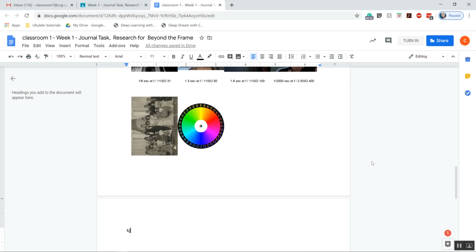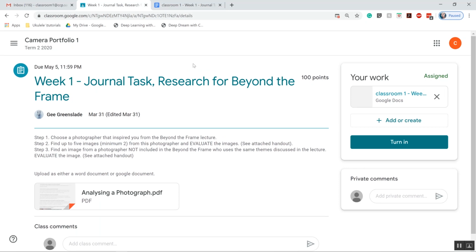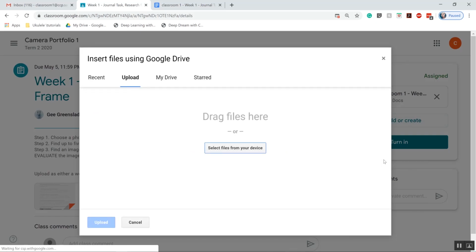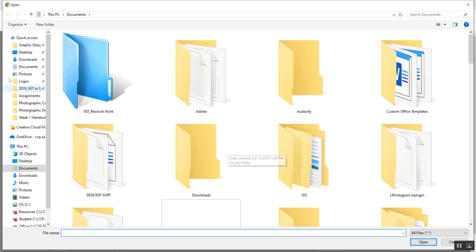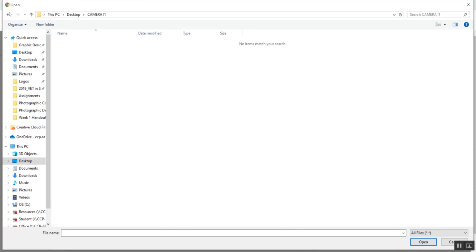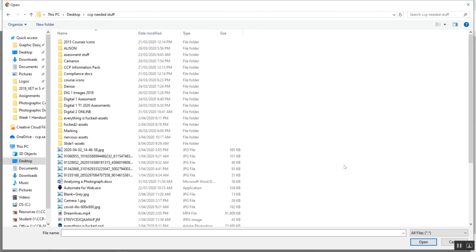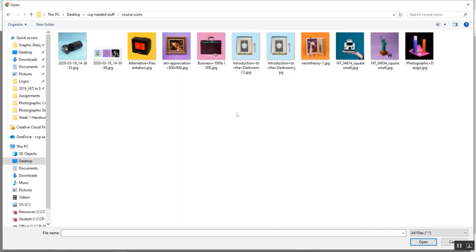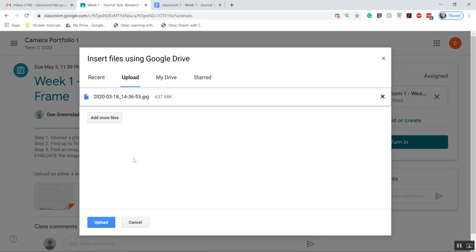As I said, you can also upload a Word document. When you are ready, you can click Turn In, or you can add more. For example, I'm going to upload an image. So I'm going to click Add or Create and File. You can drag or drop files, or we can go select files from your device. I've got some images that I already put in here on the desktop. So I'm going to go into here. Here we go, course icons, and I'm going to upload this one.